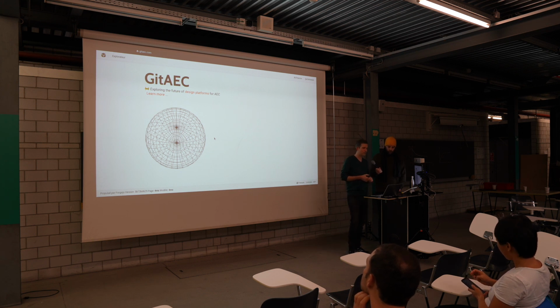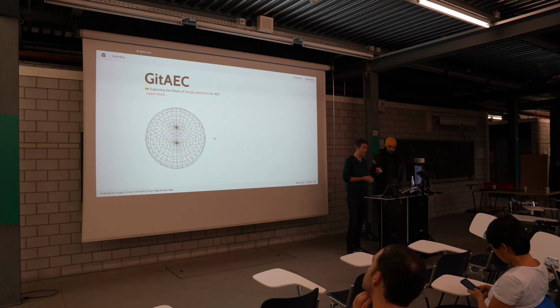The first thing: you can see this demo is based on Git. More precisely, it's based on Gitea 4.0, a fork of Git, more free. I hacked it to add some AEC components. So this is exactly like GitHub.